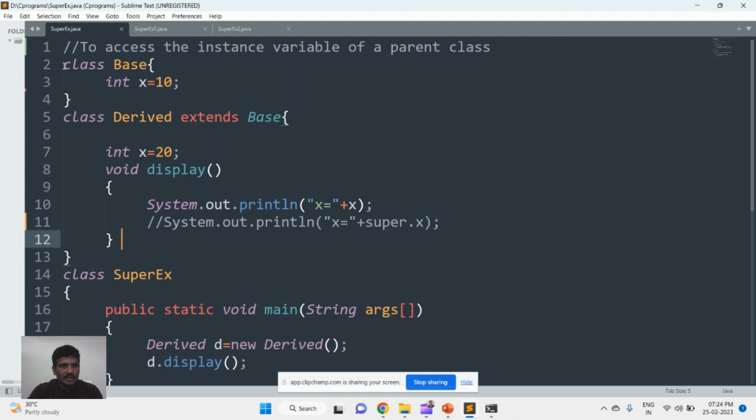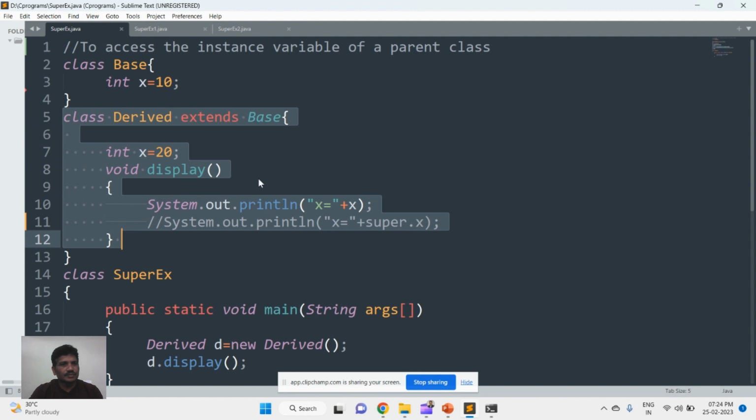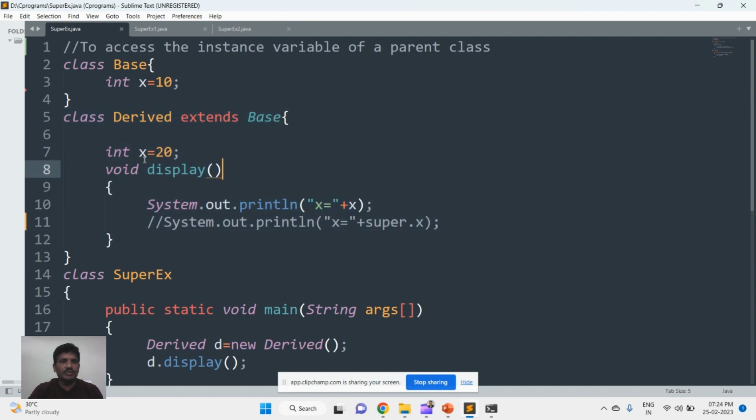See here, the base class has been defined. The class name is Base. Then x value is 10. And then the derived class has been defined. Here the same variable x has been taken, but the value is 20.